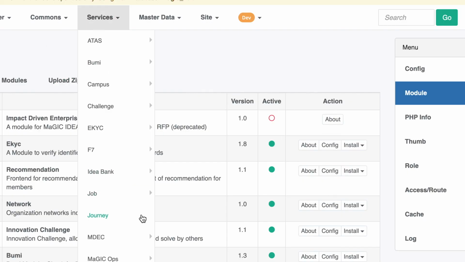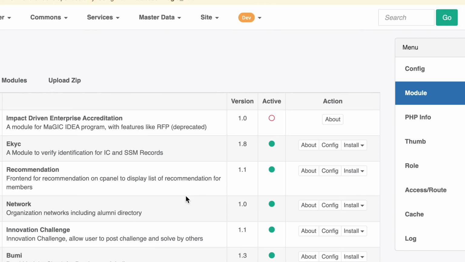Okay, now let's test. Right. After refresh, you should see these menu items, and clicking it will bring you to the job admin page.